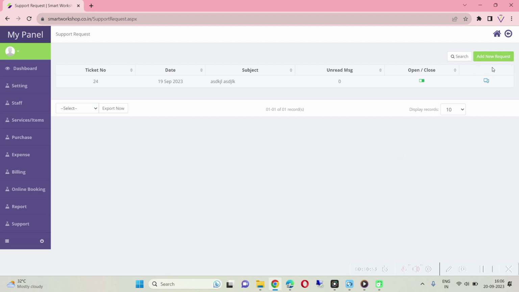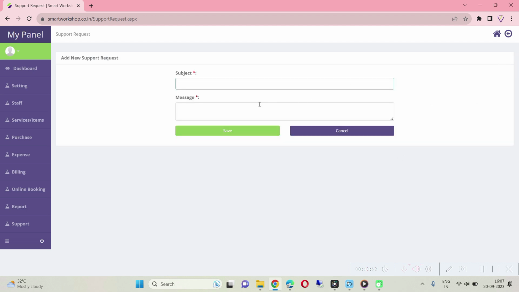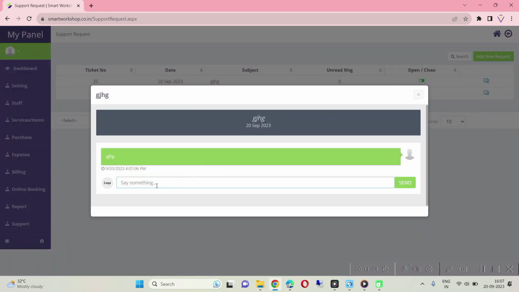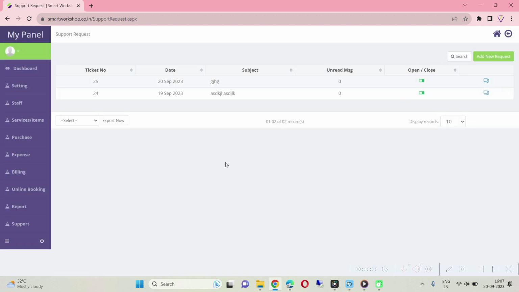Now to create a ticket, click on the add new request, mention your problem over here and submit it. Our team will reply to your ticket and you can see this reply over here. So this is how support will work.